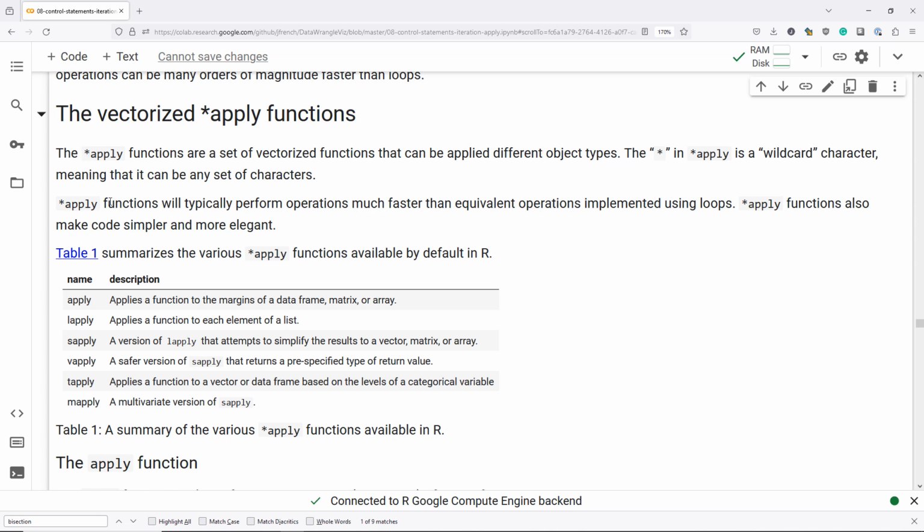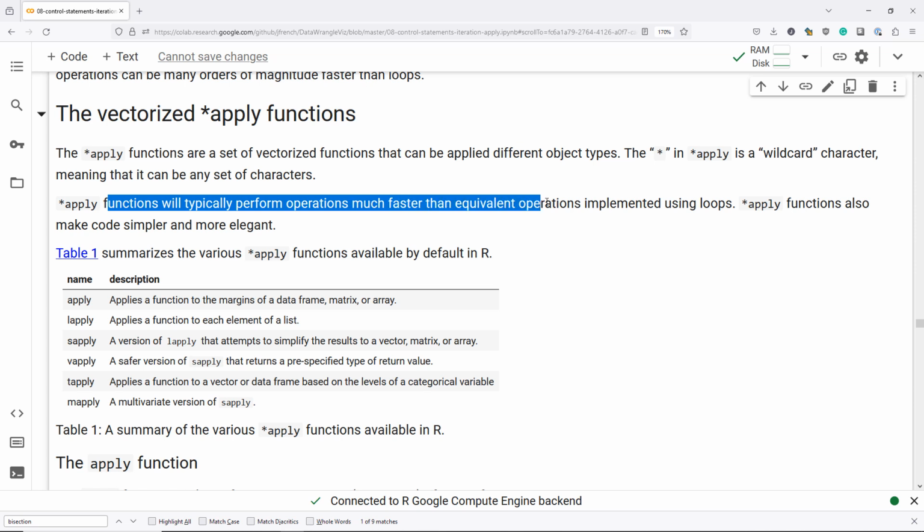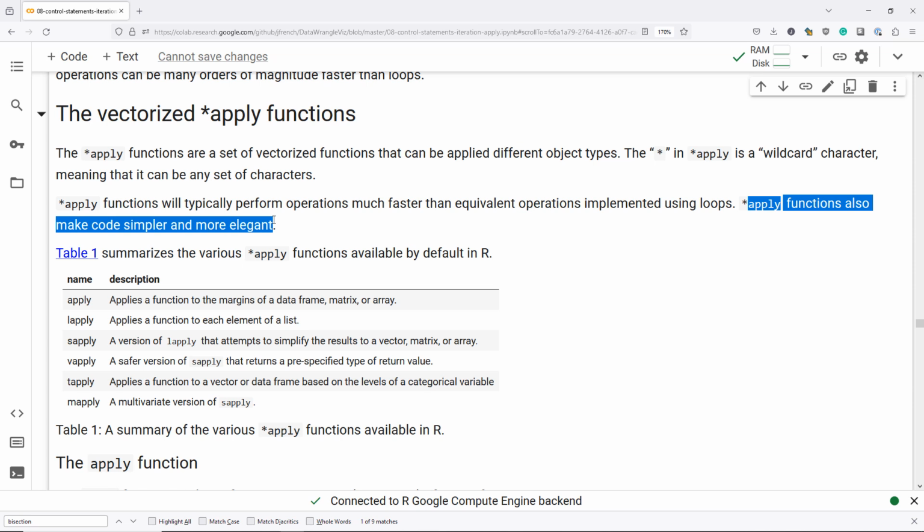The apply functions are typically going to be much faster than equivalent operations you implement using a loop. Additionally, apply functions tend to make our code simpler and more elegant. We can do the same operations but using a cleaner, simpler syntax. The table below summarizes the various apply functions that are available by default in R.